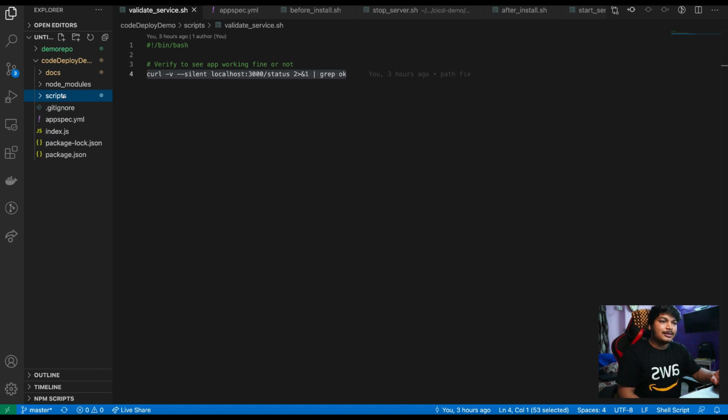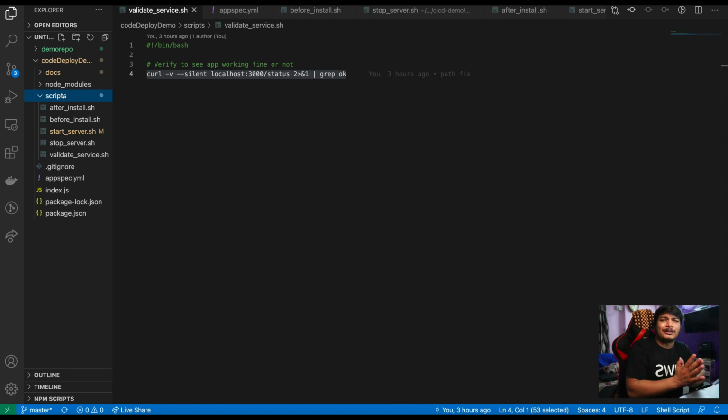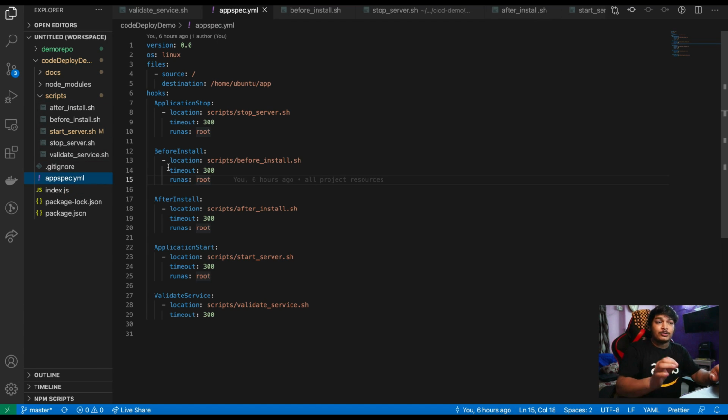Okay, I think these are the basic commands. Now don't worry about the commands, because these commands change as per your application requirements. It doesn't need to be necessarily the same commands. It could be something else. So don't worry about the commands. Just know that there is an appspec.yml file required where there are hooks.